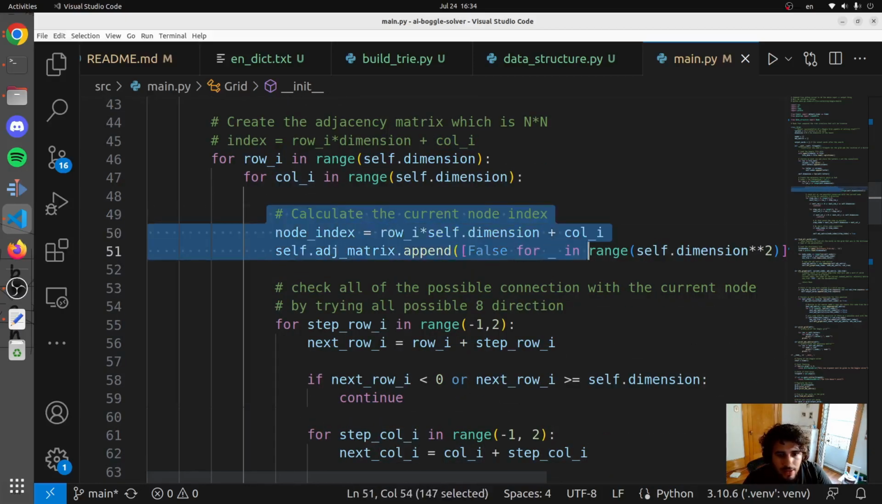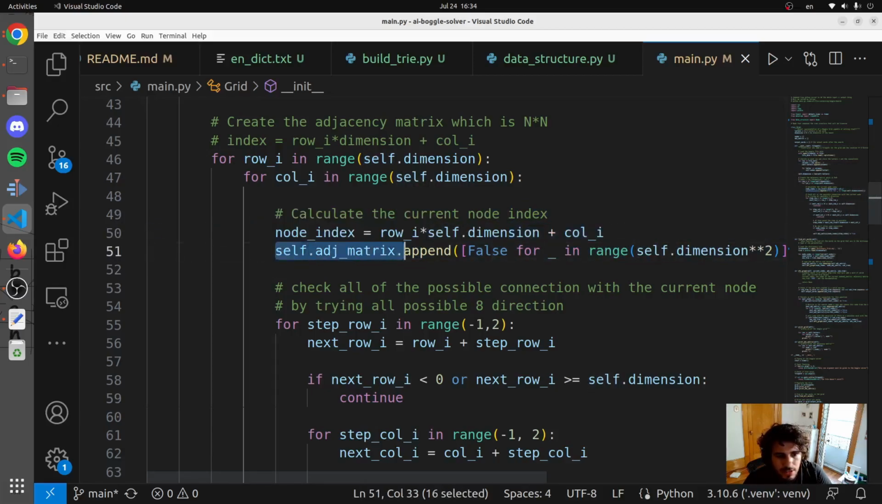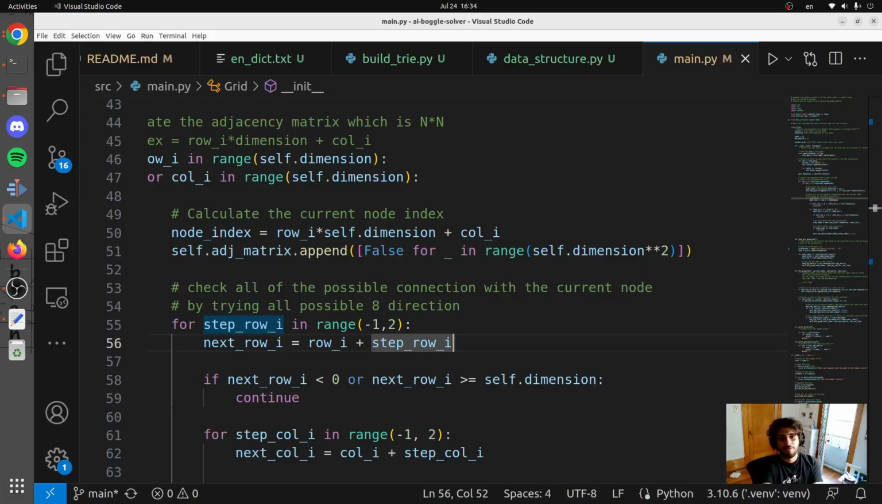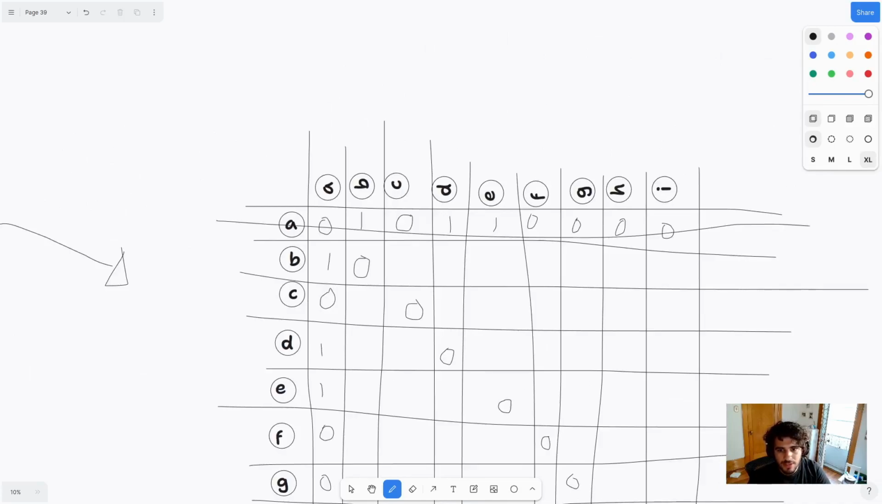So I'm going to calculate the current index of my node, because I never know where I'm at, and then I'm doing self.adjacency_matrix. I'm going to append false for everything in this current row of the adjacency matrix. So to build it, I'm going like this. At first I'm going to put everything to 0, and then I'm going to check where it's actually true. Then I'm going to do the second one, put everything to 0, and check where the connection is actually true.